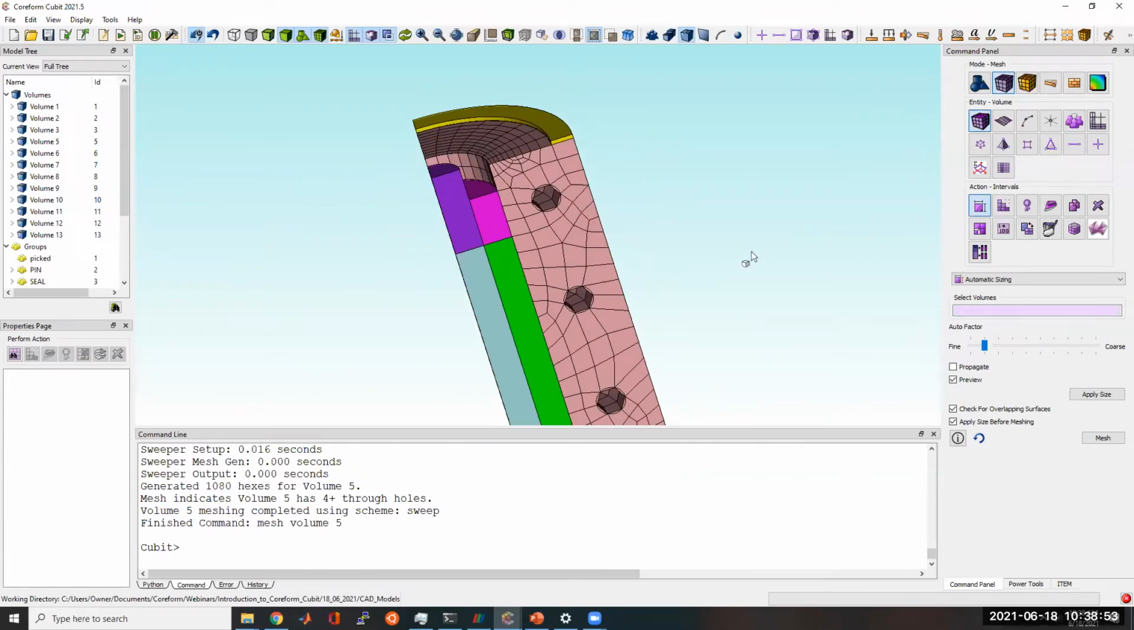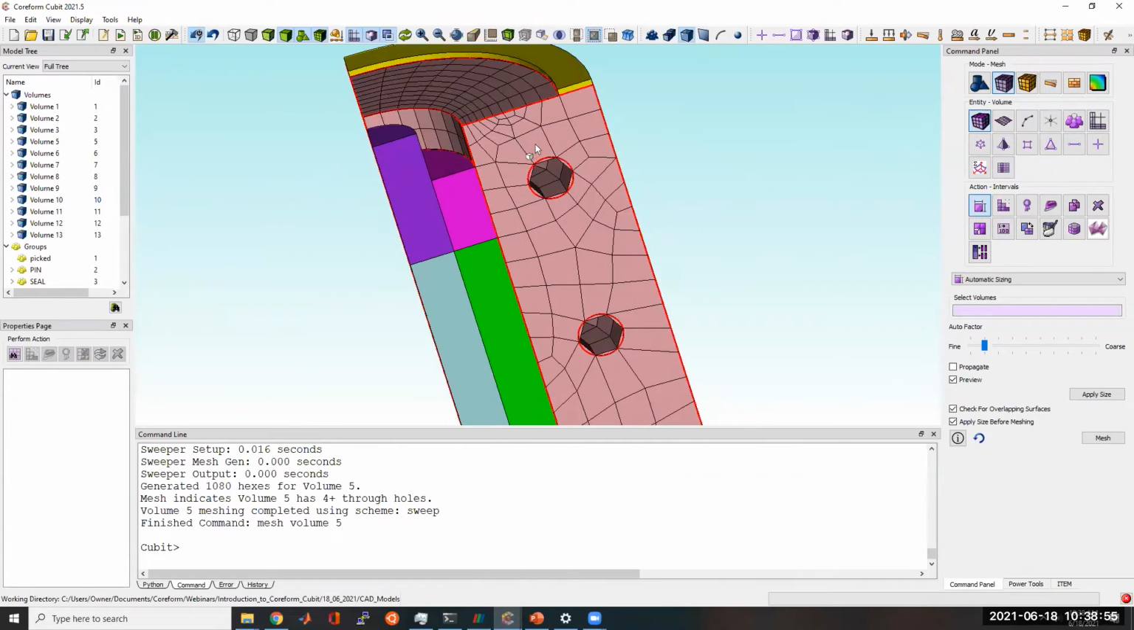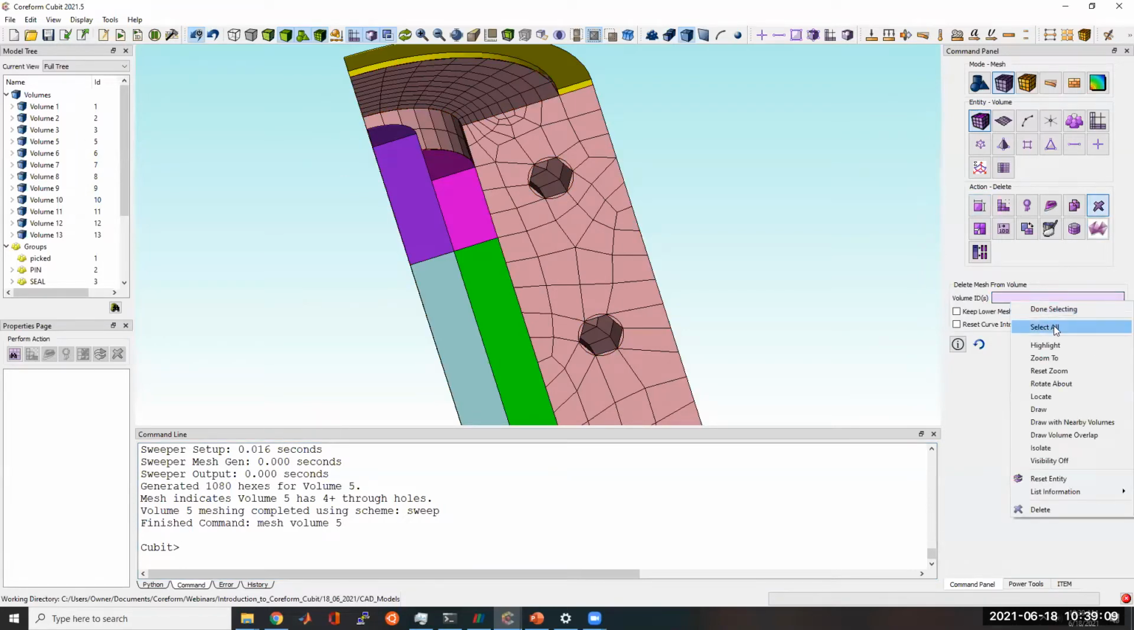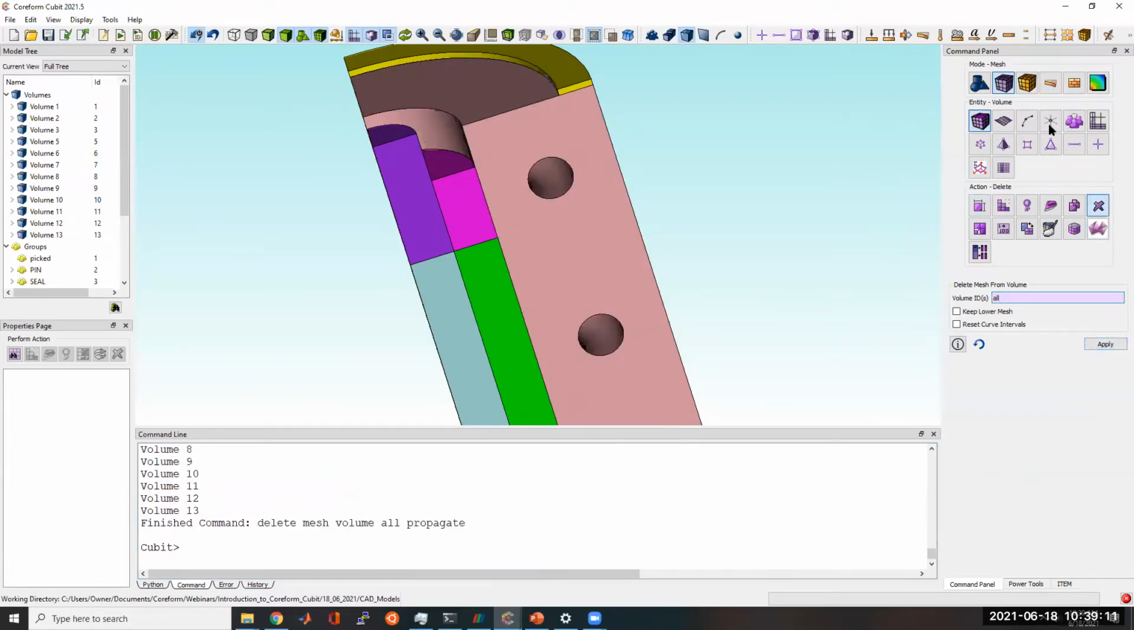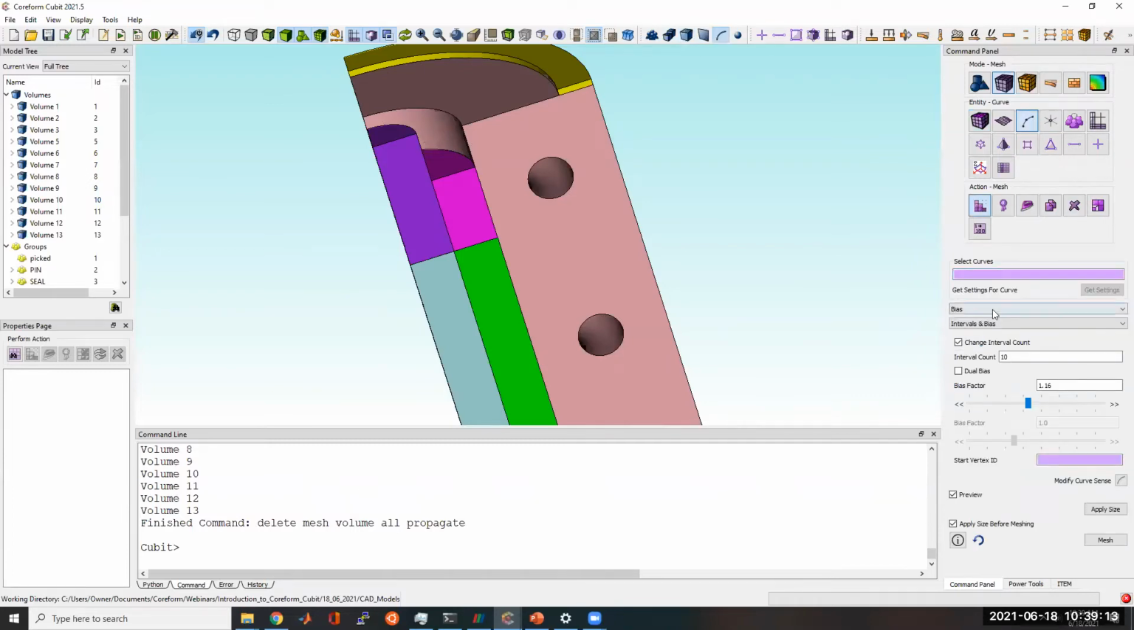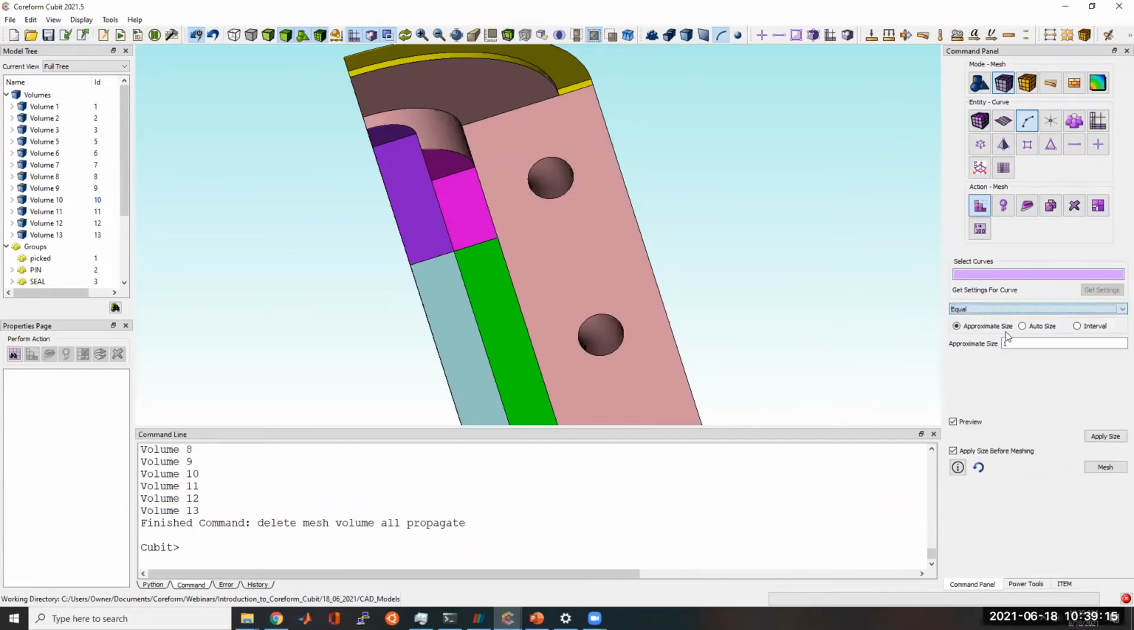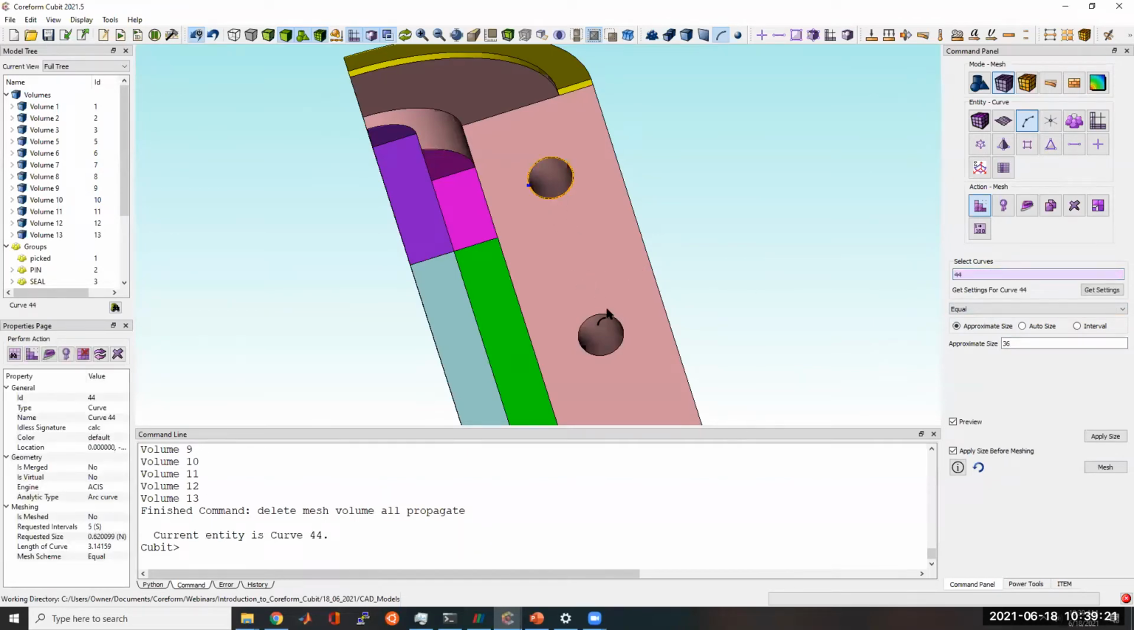And maybe what I wanted to do is have a lot more refinement around these circles. So I can delete the mesh again, through the command or through the GUI, that would be under mesh volume, and then this X for delete the mesh. Just select all volumes and delete. Go ahead and specify maybe I want 36 elements around each of these circles.